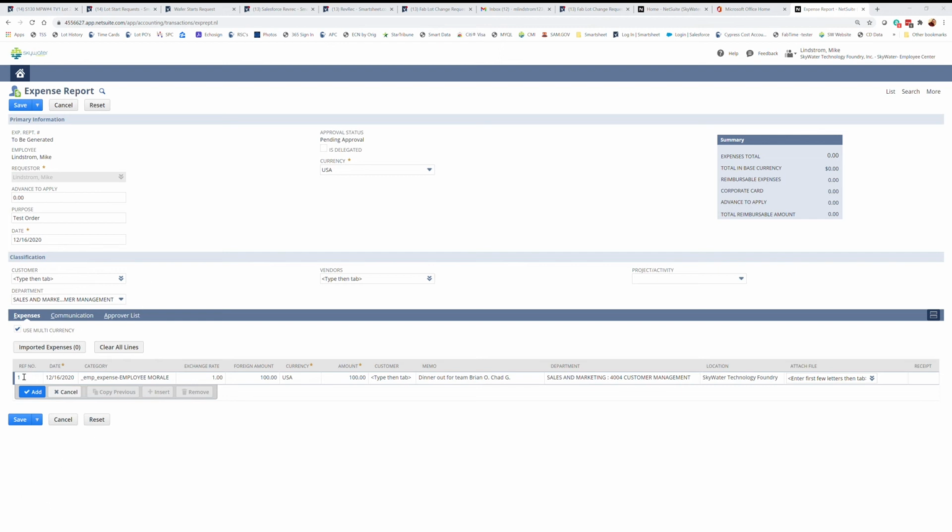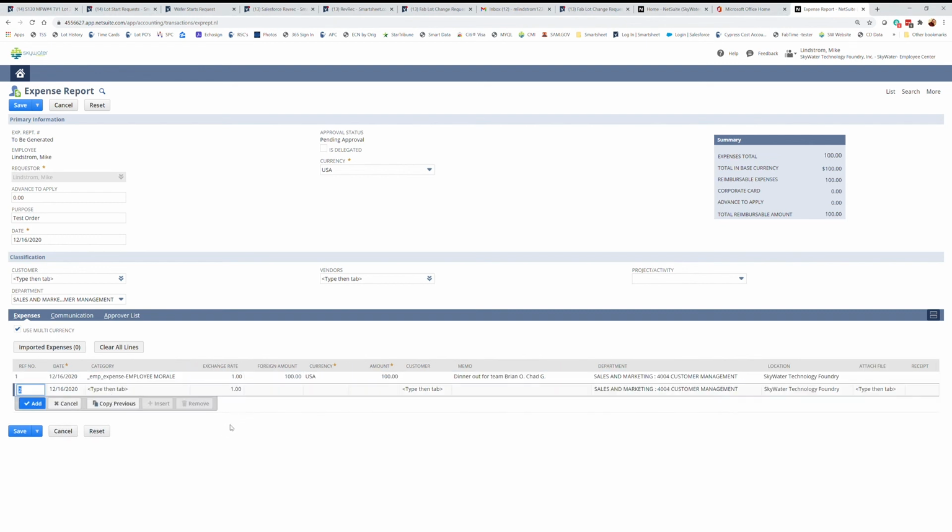You do need to have a file name, so whatever that is, receipt for dinner on 12/16, for example. All 3 of these have to have an entry before it will allow you to save the file. I'm going to cancel. You can add. Once you're done adding, you then hit the Save button.